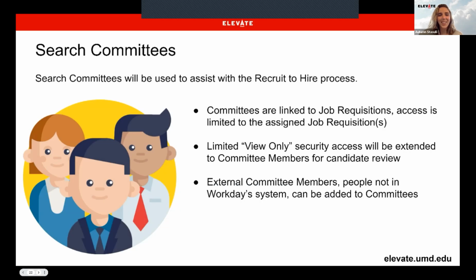Okay, so the last thing that we want to share with you is about search committees. As many of you know, a search committee is comprised of a diverse pool of members that are responsible for screening applications, interviewing, and also identifying finalists for the manager. Within Workday, there are a few important notes to mention about search committees. The first being that search committees must be linked to a job requisition, or else committee members won't be able to see the candidates or the job. Additionally, committees can be connected to more than one job requisition if needed.